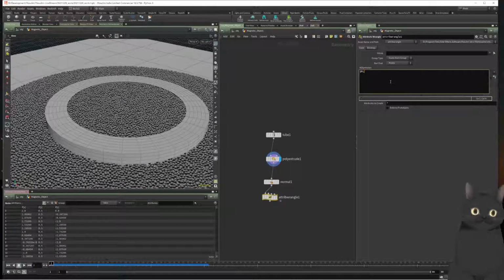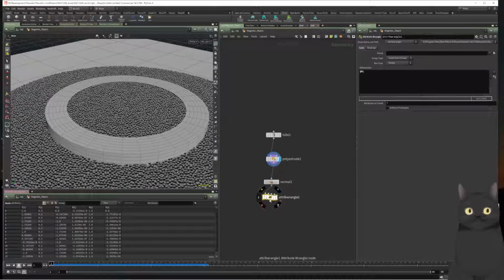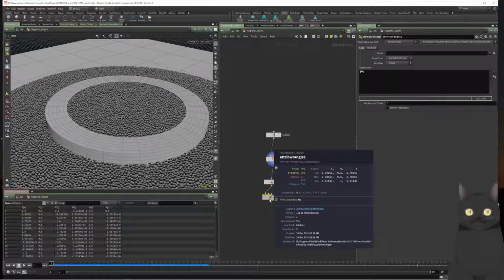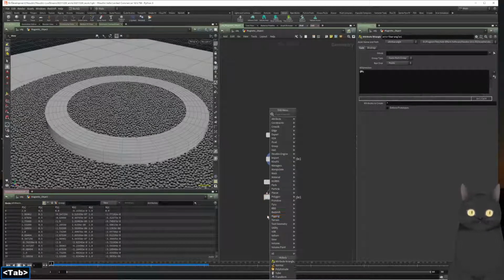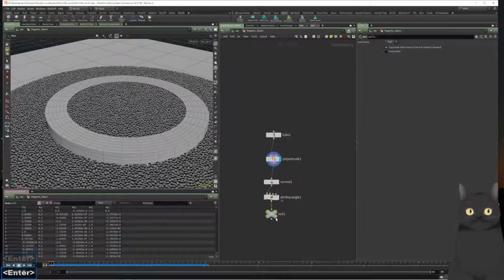If anyone knows a faster way of doing this, please let me know down in the comments or shoot me a DM. I mean, there are obviously tons of ways of achieving something in Houdini, but yeah, that's how I do it. Let's drop a null, and let's call this null cube.